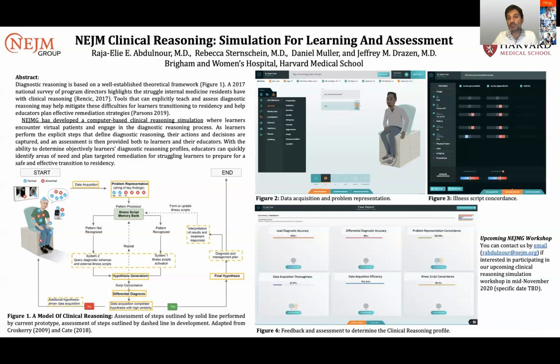After activating illness scripts, the learners need to assign a likelihood ratio for each result in relation to each disease. They don't need to do it for every result, only for the results they think are important. The likelihood ratios are color-coded, where positive likelihood ratios are in red and negative likelihood ratios are in blue. The darker the red, the higher the positive likelihood ratio, and vice versa.